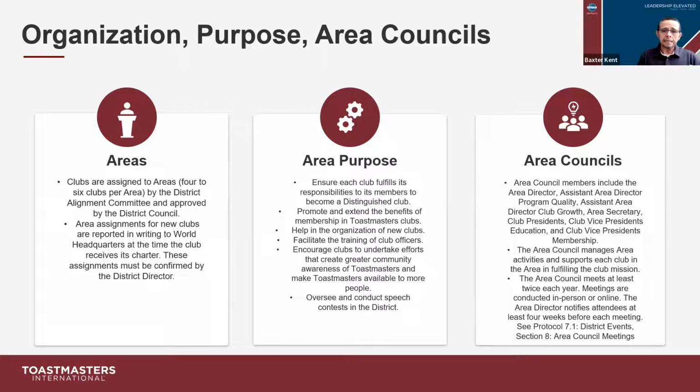Now, the area council should meet roughly twice a year. More often is better, especially in areas where there are few clubs or clubs that are struggling. And because we're in this situation where we've got hybrid meetings anyway, those council meetings can be conducted in person or online. And the area director is the one that chairs those meetings.